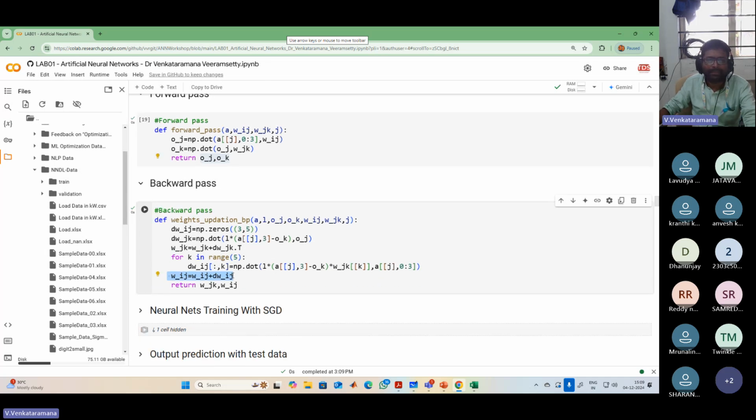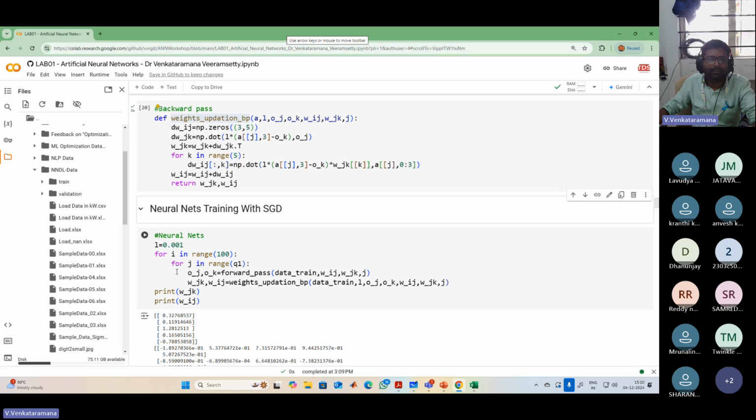After calculating the updated weights, these are the functions only. I will use these functions inside the training algorithm. Otherwise, I have to write the complete code in the training algorithm. Instead of that, I want to call only these functions. Now you can see this part. Now I am setting the learning rate as 0.001.